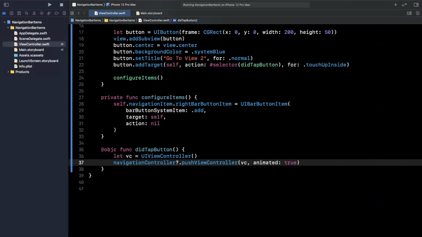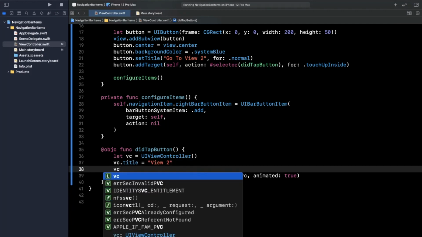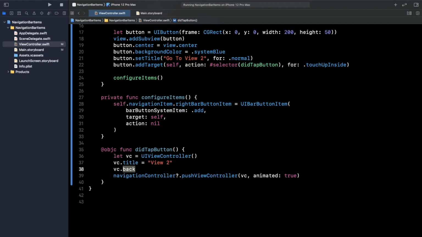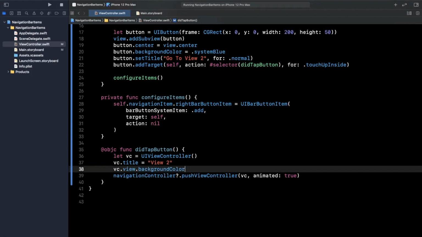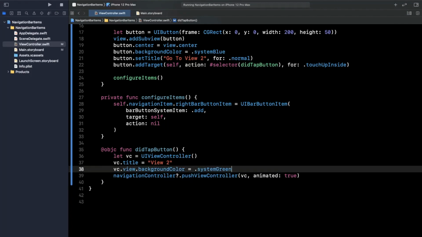The reason the plus button goes away is because the bar button is once again tied to the view controller that is topmost on your navigation stack, not the navigation controller itself. So let's go ahead and give this a title of view 2. We're going to also give it a background color so it doesn't yell at me and look kind of ugly. Maybe we'll go with system green here.